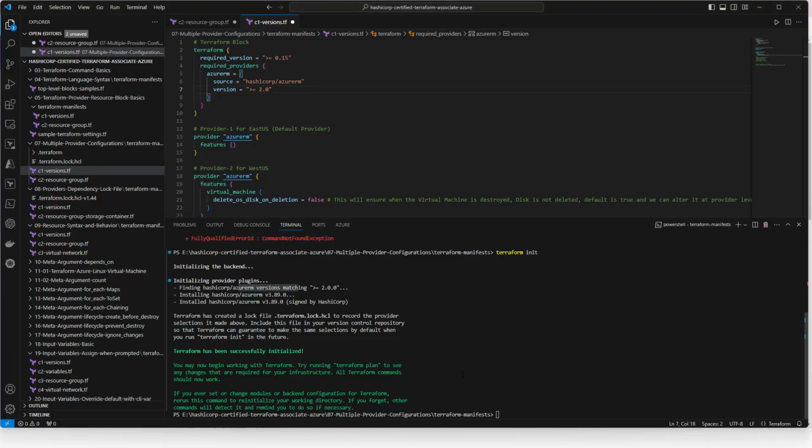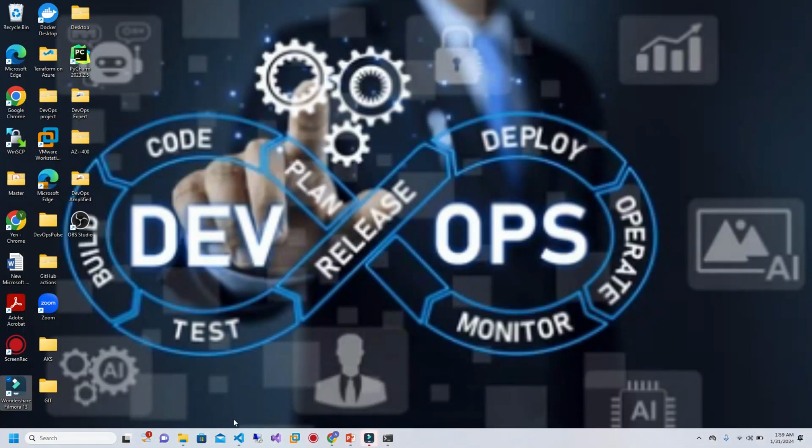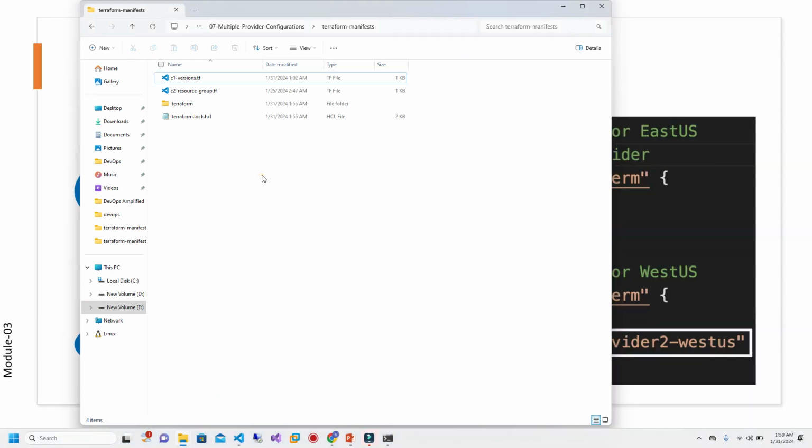What will happen in the backend when I run terraform init for the first time? They will initialize the backend. Backend is nothing but this has some data. Let's say in our case, this thing. Two things will be created in the backend. The first is your .terraform, which basically holds the provider plugins.